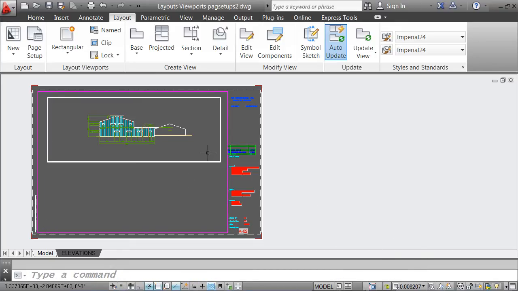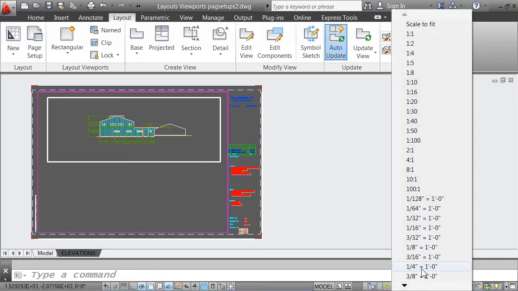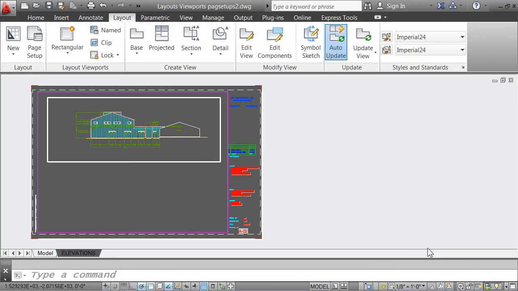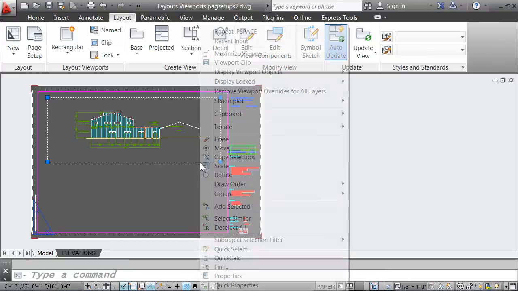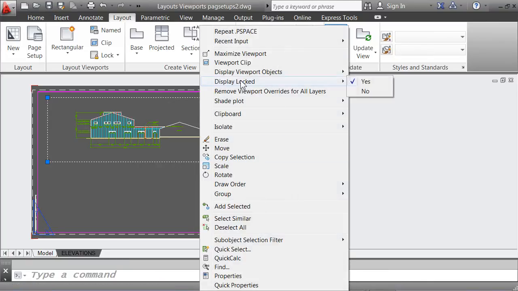Next, after I set that, I'm in the layout, and I come down to viewport scale. When I go into viewport scale, I select the viewport scale. There it is. So I've got that set. If I'm not going to manipulate that anymore, what I can do is lock the viewport. One way to lock it is just to go down in the status area, select the little yellow lock, and turn it to a blue closed lock. I can also select the viewport, right click, and do the same thing, display locked yes or display locked no.